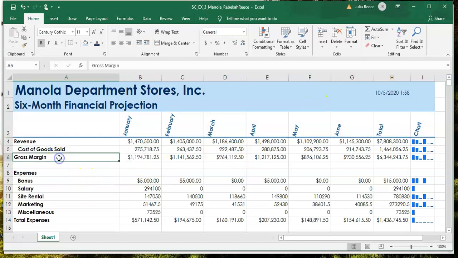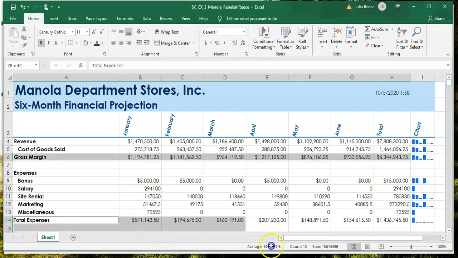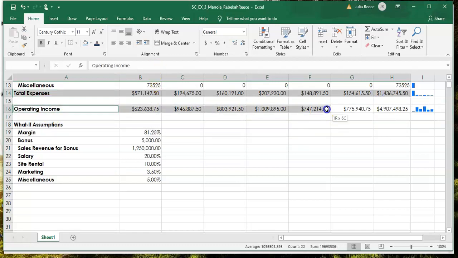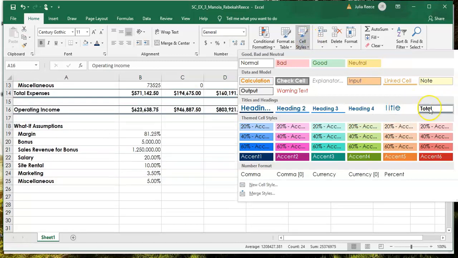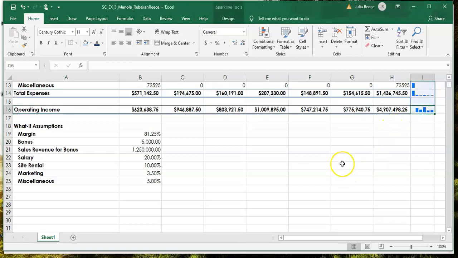Now we're going to go to A6 through H6. We can hold down our control key. We're going to get 14. Sorry guys, I'm not very good at this mouse. And then row 16 also, operating income. And so we have those 3 selected. We're going to come up to this cell styles, and we're going to choose the total cell style.